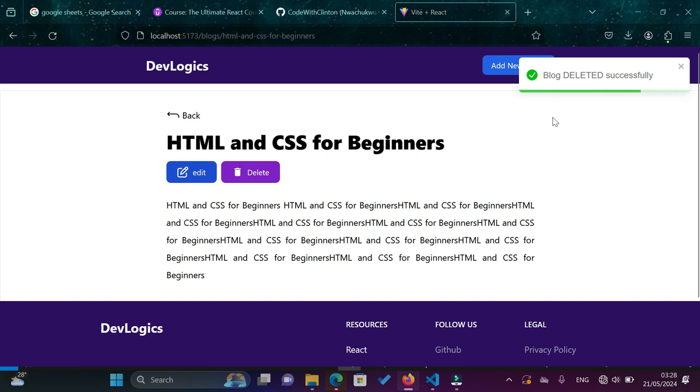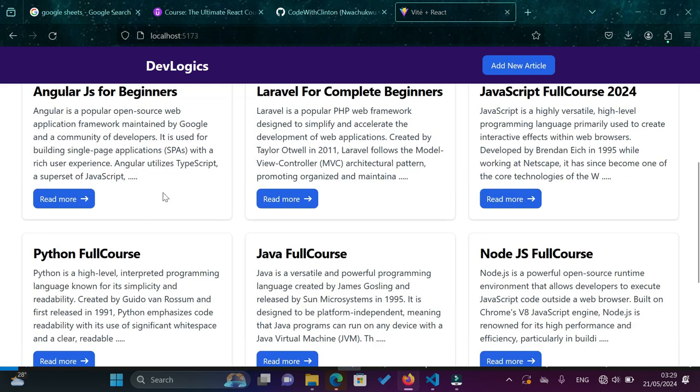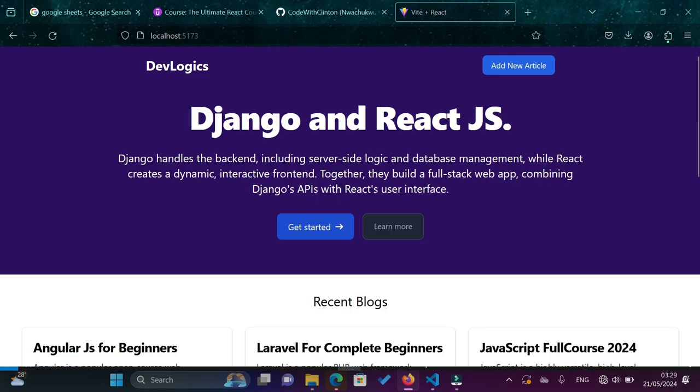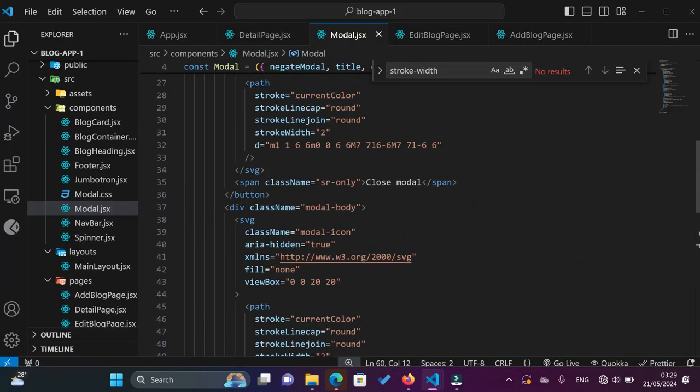Oh, it says blog deleted successfully. We are meant to redirect, but we did not redirect. So back to the home page. Oh, you can see it's actually deleted the blog. You can see it's no longer on the home page. So now let's redirect. Let's work on the redirecting.